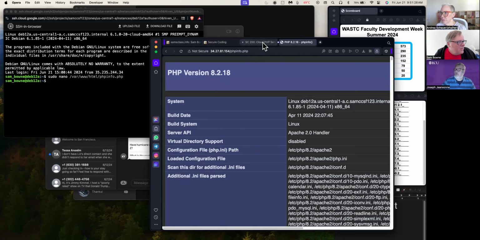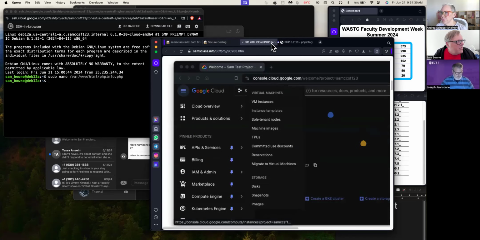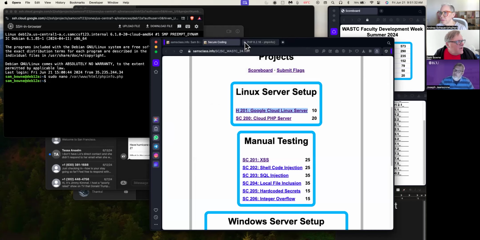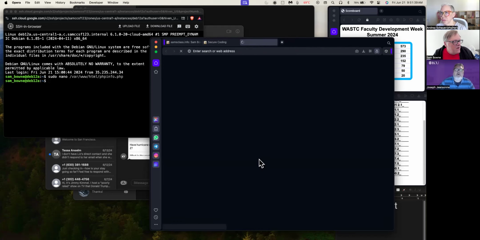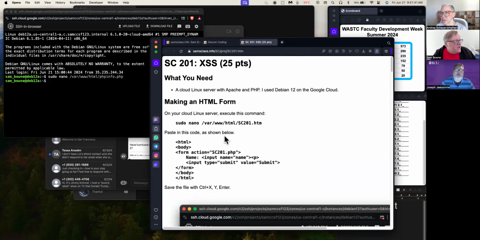So once you got that, then there's a couple flags to find to prove that you got it working. And now you can start making web apps that are vulnerable and patching them. And so I'll just show you the cross-site scripting one for now. This is where you make the simplest ones.